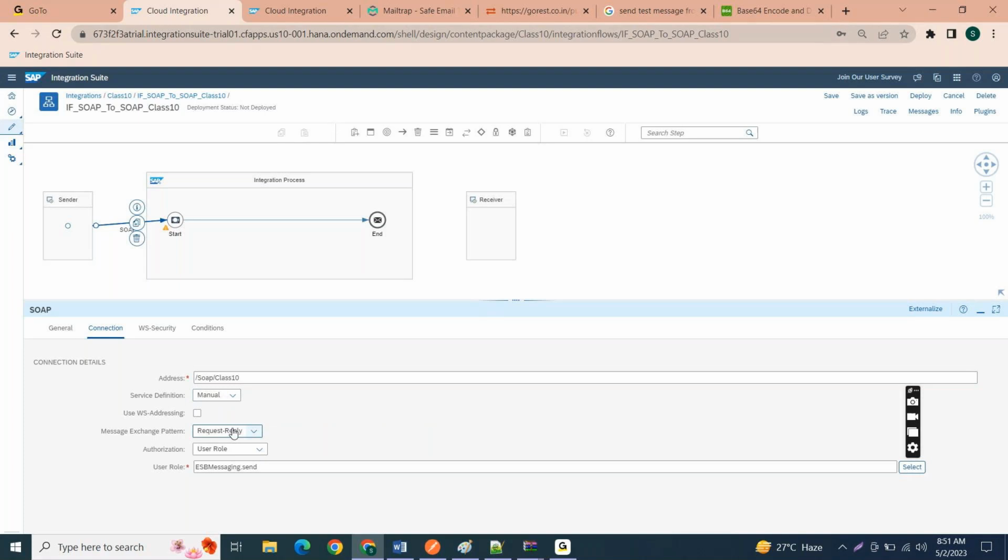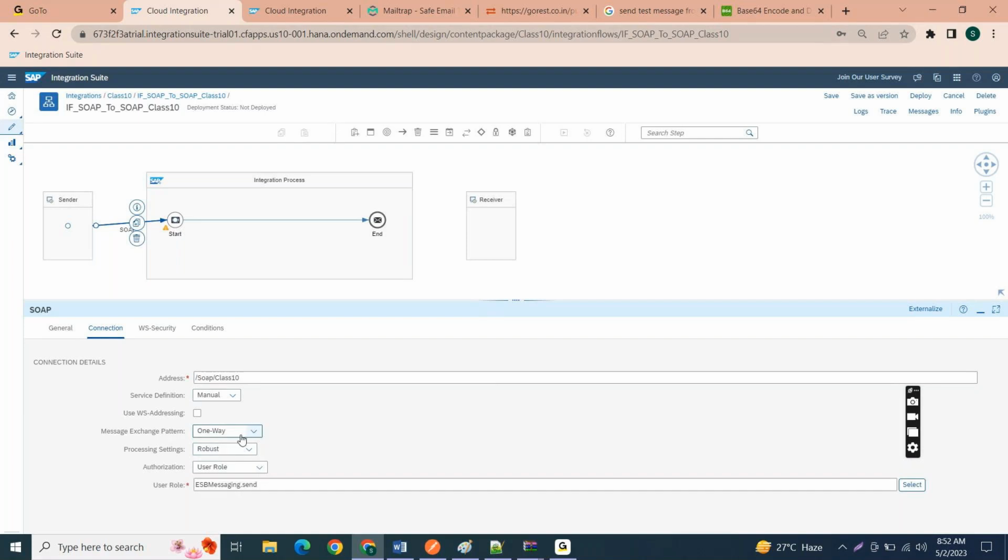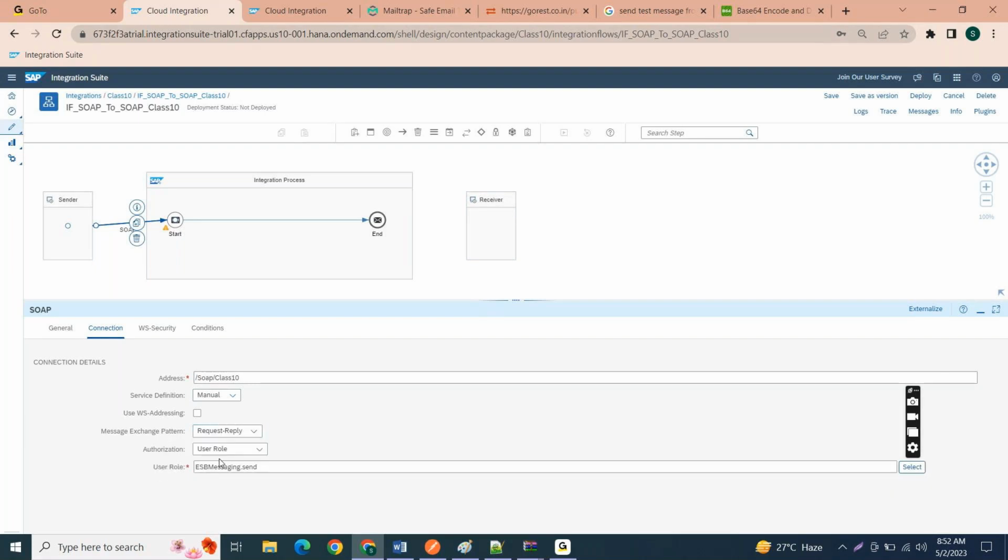So here you can see the message exchange pattern: request reply and one way. That means if you are only sending a request to the CPI, and there is no response from the target service, then you can select one way. If you have a request and a response from the target server, you can use two-way communication, that means request reply communication. For now, I'm selecting request reply. After that, we will select one-way communication. Okay, so this is the user role.